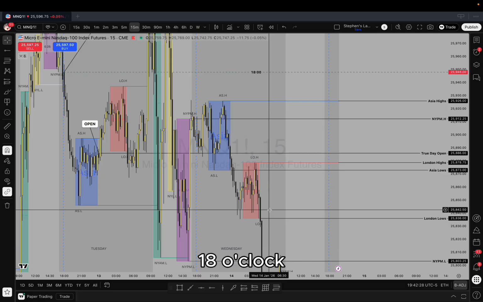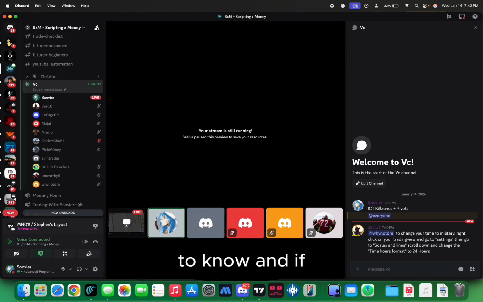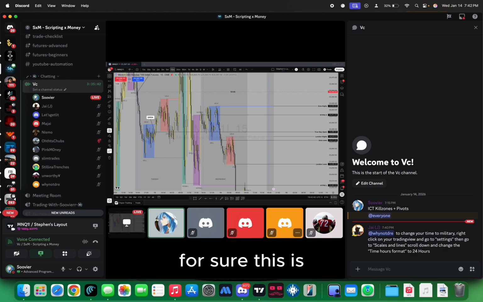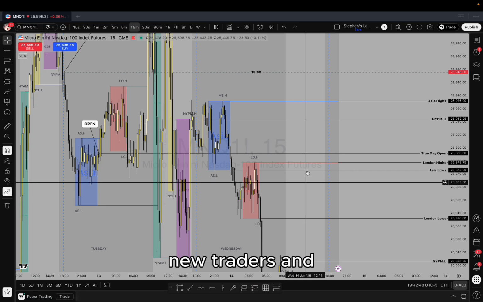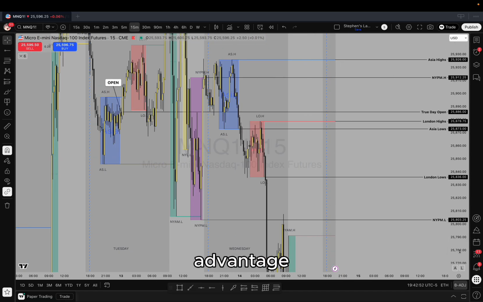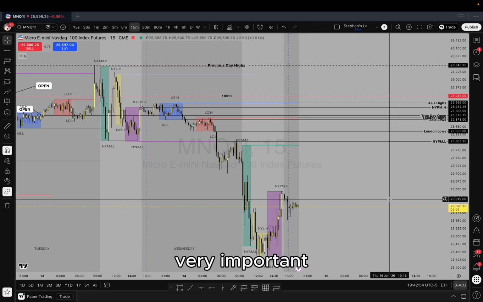So that's why we have 18 o'clock marked out, so it can help us indicate, okay, are we in premium? Are we in discount? What range are we in? And if we're in between the two, the market is essentially balanced. We're not unbalanced. That's a very important thing to note. You should definitely write this in your notes because you definitely want to remember this. A lot of new traders and a lot of experienced traders don't really know about premium and discount and don't use that to their advantage. You feel me? So that's something very important.